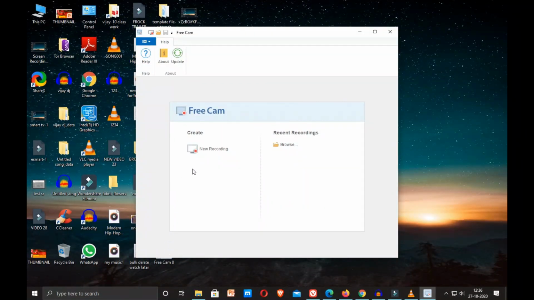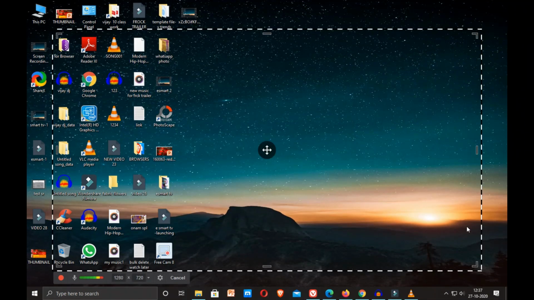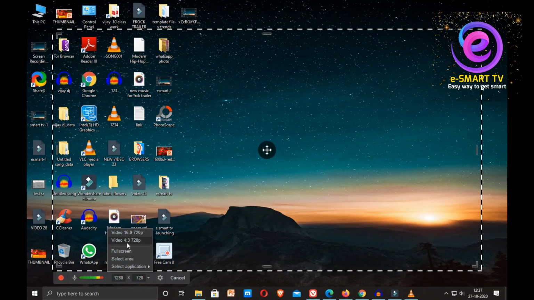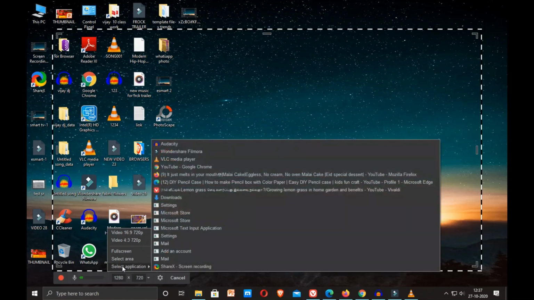Here you can see in this window that a new recording button is there. Click the new recording. Once clicked, we'll immediately get an outline for the screen capture area. You can adjust this manually, or if you want you can go down, and here you can see a set of buttons which show the requirements. Video 16:9 at 720 pixel, or you can select video 4:3 at 720 pixel, or you can select the full screen area, or you can select a particular area where you want to show the recording. And in another set of options, we can also use external applications for recording the screen, that is also available.